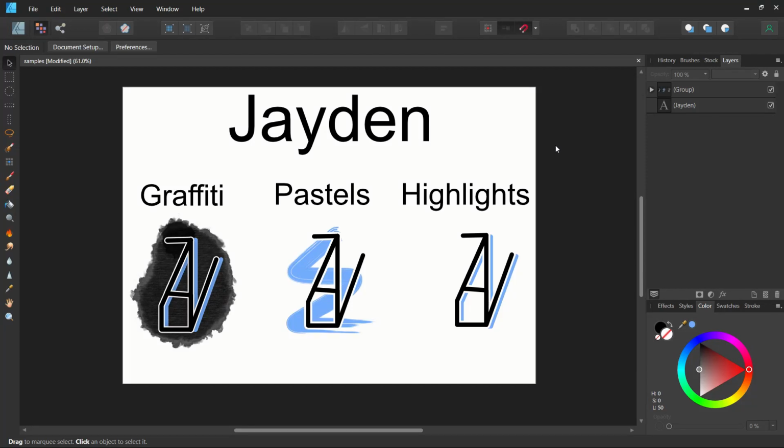Hey, what's up guys? Today I'm going to be showing you how to make logo designs just like the ones I have here based on a name. This tutorial will be followed in Affinity Designer, but you can also follow it in Adobe Illustrator, really just any vector program. And we'll be working with the name Jaden. But again, this design process can be followed with any name.